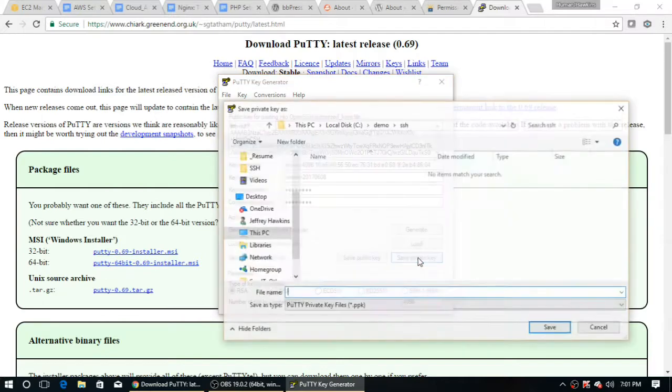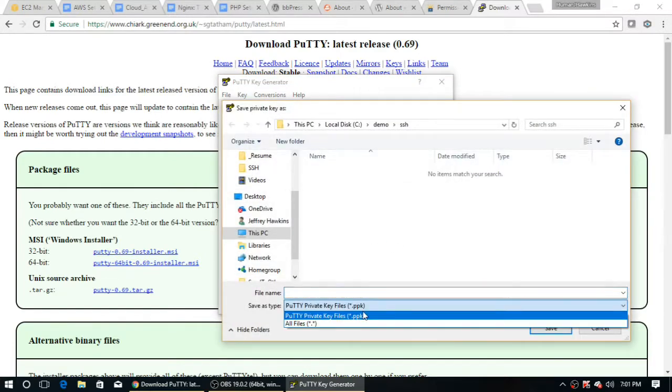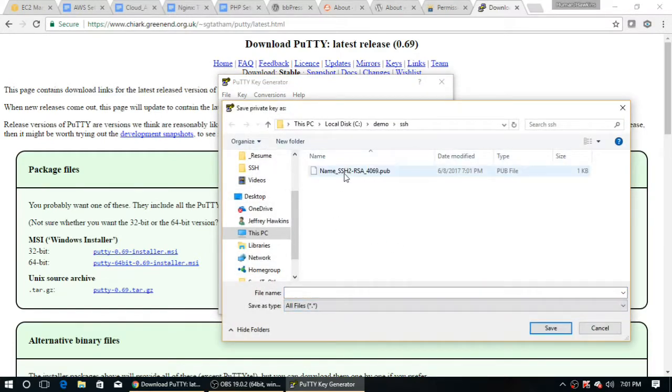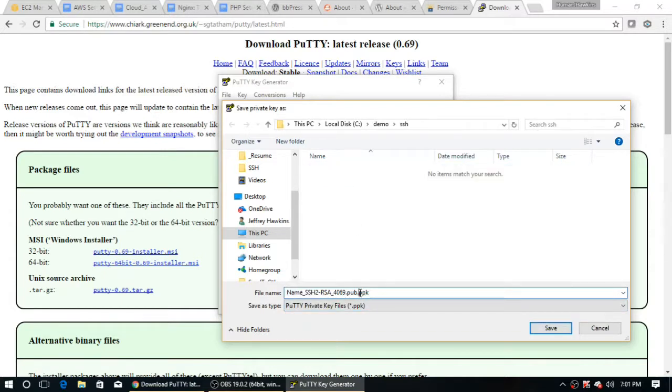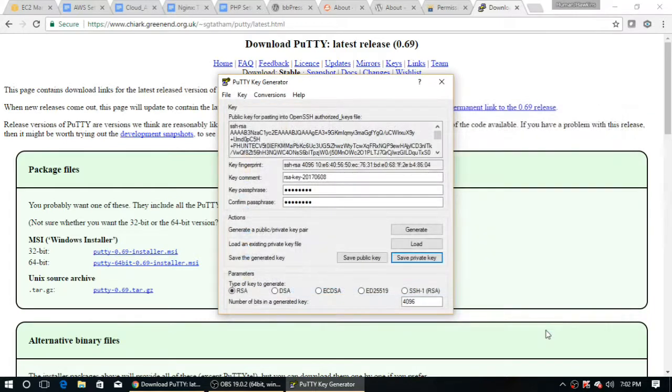And then save your private key under the same name. I'm just going to click on all files so I can see it, click it. But what you want to do is make sure the private key is .ppk and save.